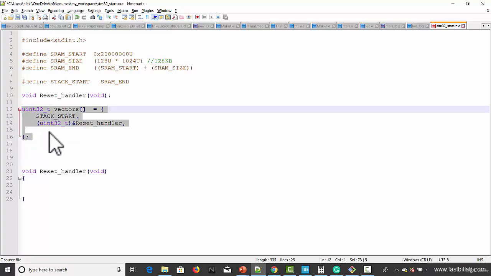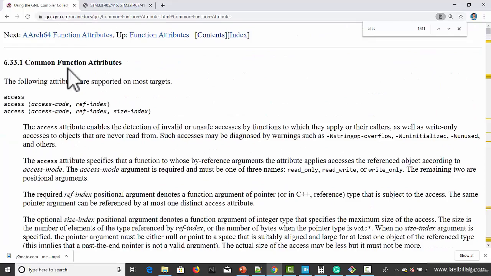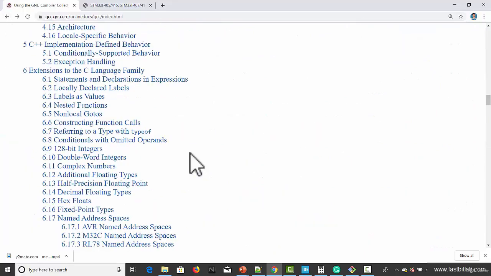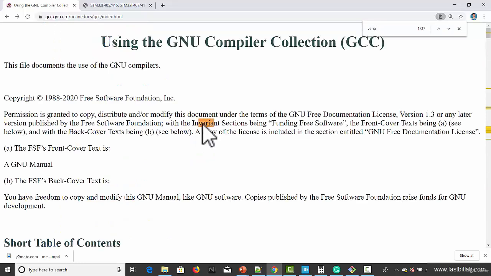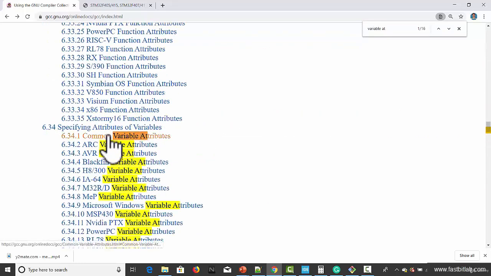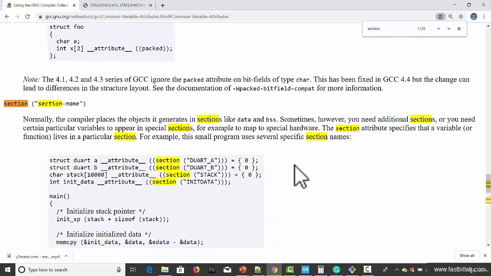How do you tell the compiler to move this data into a different section? That you can do by using the compiler attribute. Let's go to the compiler documentation again, and here you have to go to variable attribute. Just search for variable attribute. Here it is, common variable attributes. And here you have to use the section attribute, section name.